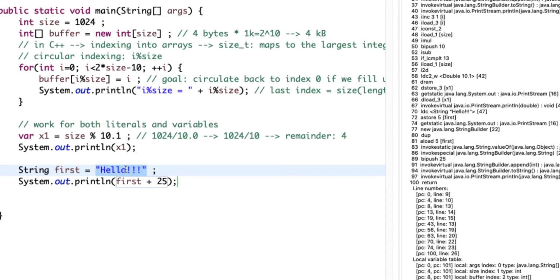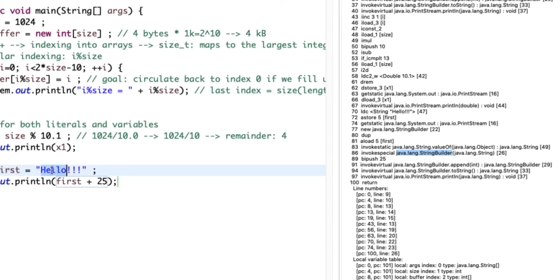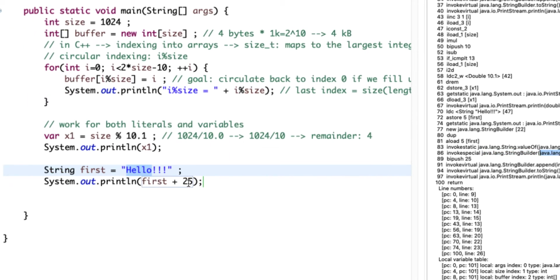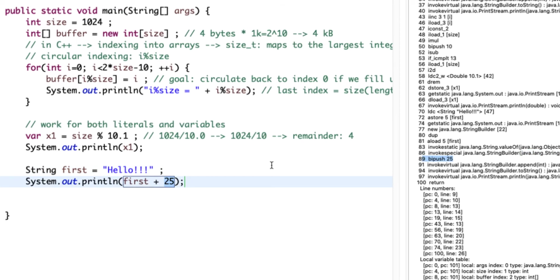You get the string literal, and then from this we call the String.valueOf method to actually create a string and put it here in this first, and then invoke special. We invoke the constructor of the StringBuilder, we pass this string literal to it, right? And then we push 25, which is an integer literal, to the stack.